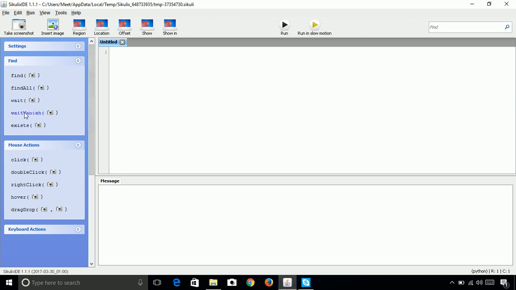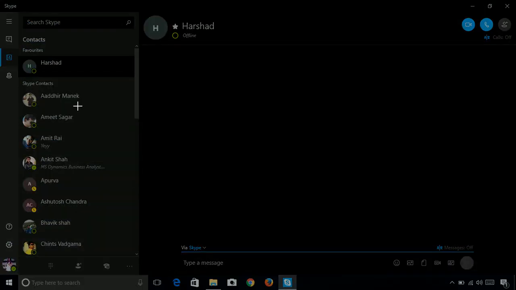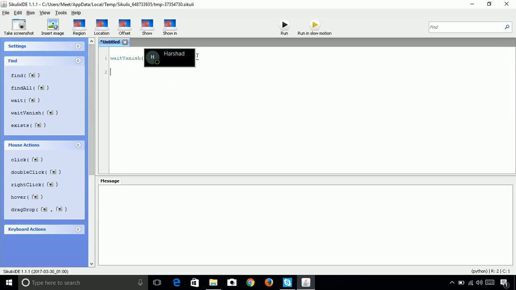We will use the function wait vanish, and here we will have this screenshot. Let's take a box over that, and then we will tell the script to check for up to 1 hour. So in 1 hour, whenever Harshad becomes available, we will get the alert that Harshad is now available. So let's define a pop-up here that Harshad is now available, and we will get the pop-up name as alert.